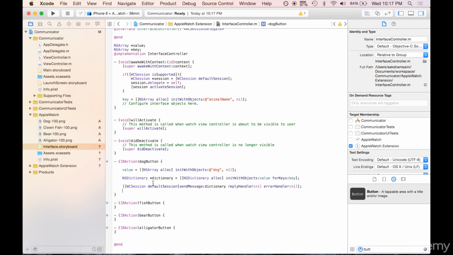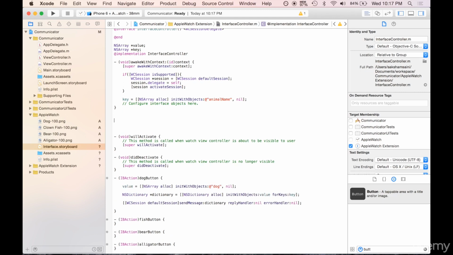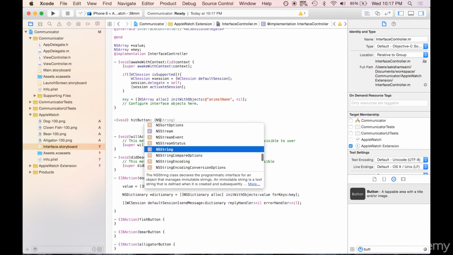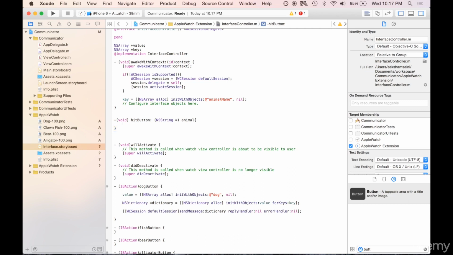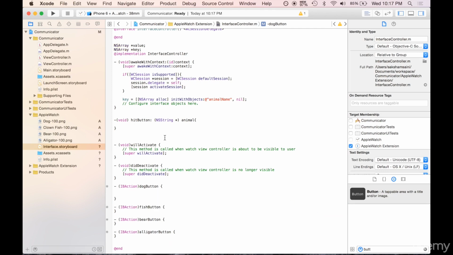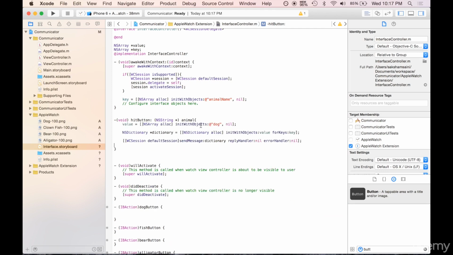Now we could copy the same code for the other three methods, or we could make a new method and reuse the same code. So let's do that. We'll make some space over here and create a new method. We will call it hit button method, and it will accept a parameter of NS string type, and the parameter will be called animal. Now we will write the implementation for this method, which will be just these 3 lines of code. So cut and copy it over here.